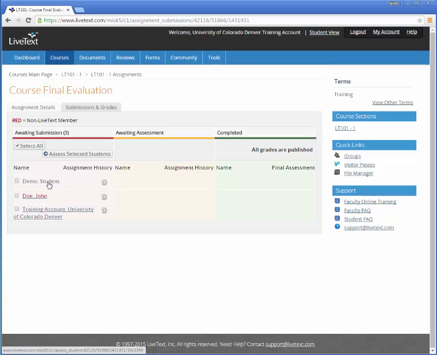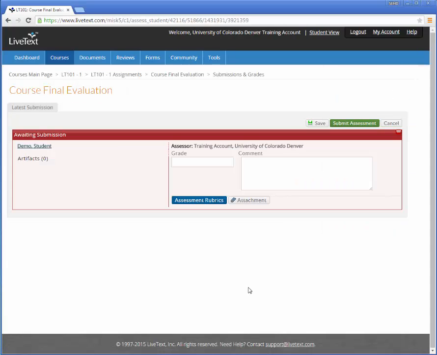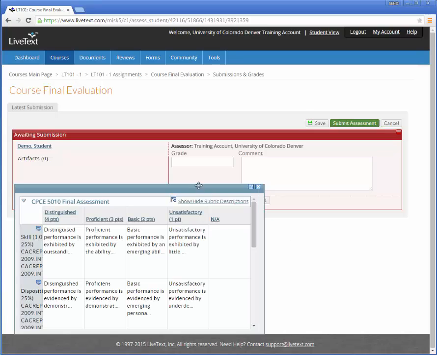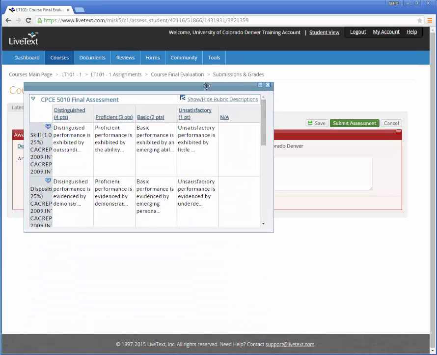So we can still go ahead and click on a student, or all of the students if they're receiving the same grade on all of the assessments, and you'll notice it still says awaiting submission from the student, but we can override that, and we're going to go ahead and click on the assessment rubric.